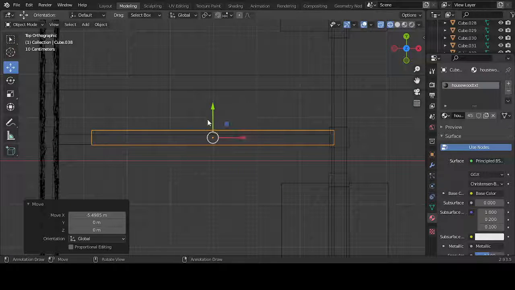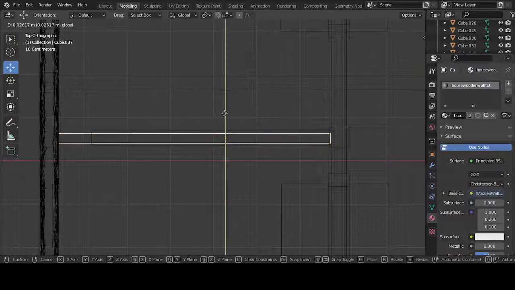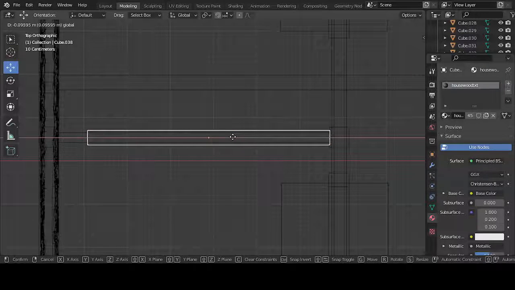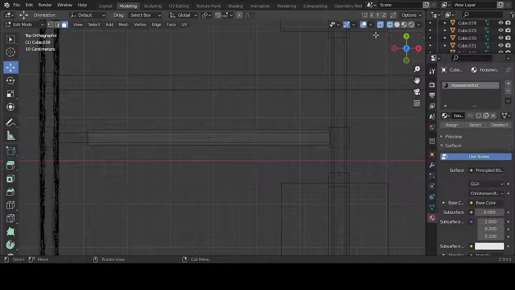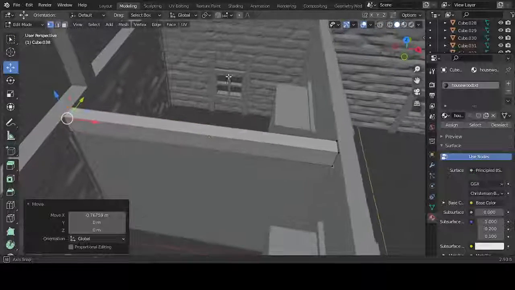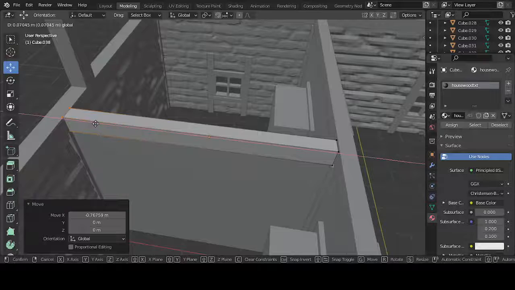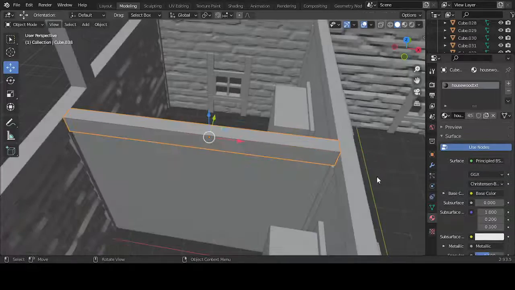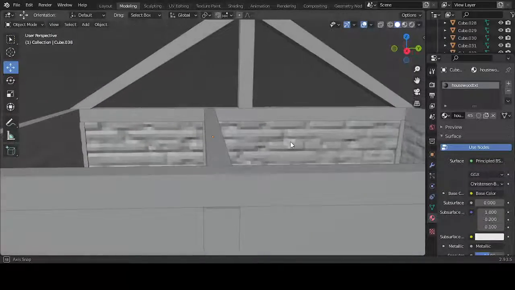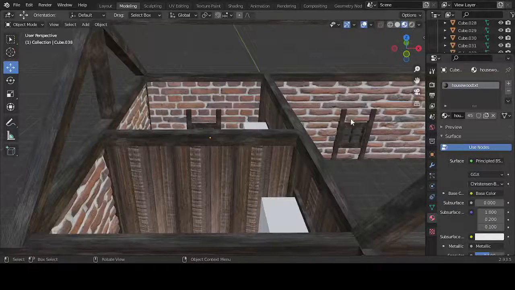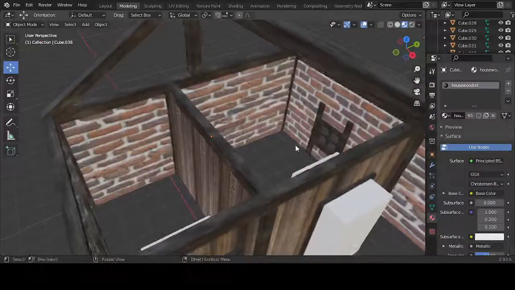So just make sure that it's kind of in the center. Put that, make sure that's in the center too. And that could come to about there. Just so we've got a beam in the center there as well. Okay, quick look, see what it looks like. It's looking good.